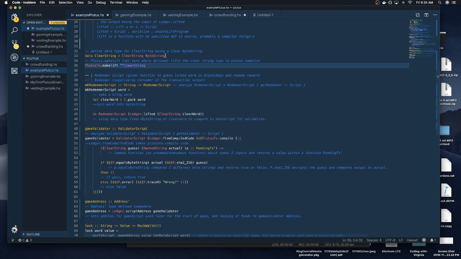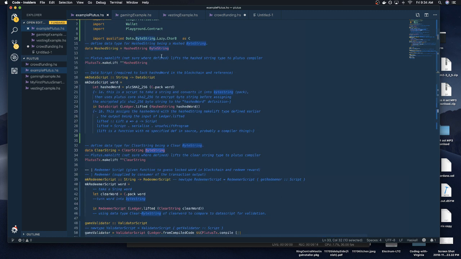So now we've got a clear string, which basically is a type that we're going to lift, and all it is is a byte string. That's nothing special. It's not a hash string. It's the same thing as before. It's just a byte string, but we're not going to manipulate it with the SHA-256. As you can see here, we're just going to leave it as a byte string word, and then we'll lift that byte string word inside of the compiler as the redeemer script.